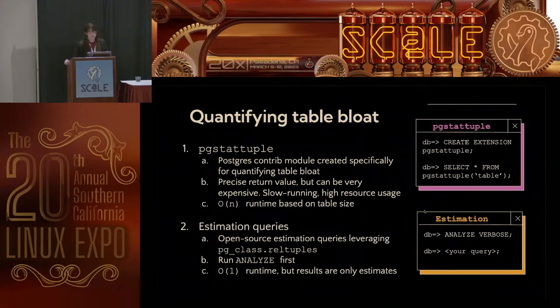Basically, it runs an O of n runtime based on your table size. So, if you're coming in and you're using your 300 gigabyte table to figure that out, because usually you actually need to use it on larger tables, it can be quite taxing.